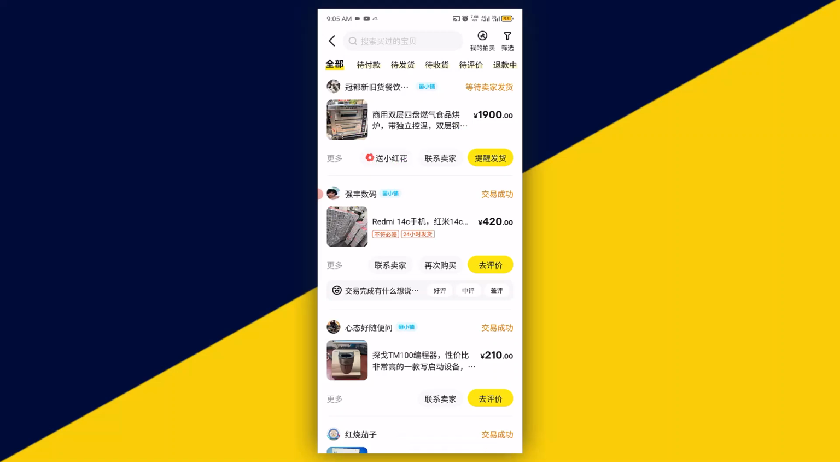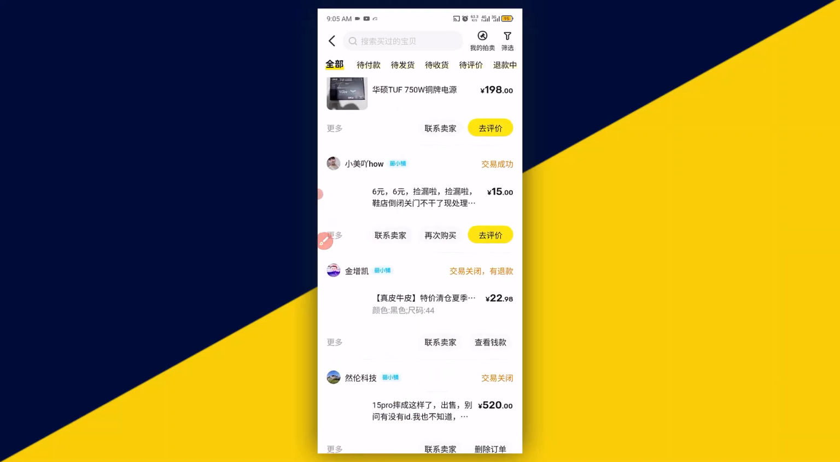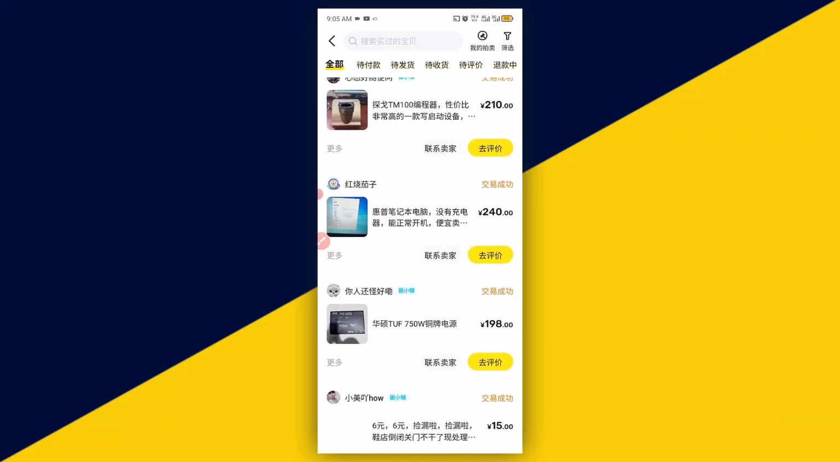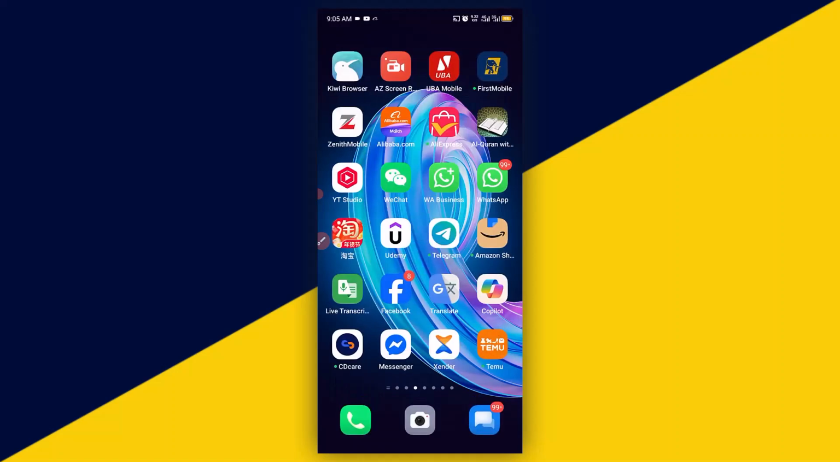So you can see some of the previous orders I've already bought on this Xianyu Chinese shopping app from different stores, as the case may be. It's that simple. Lastly, I will go ahead and exit from my Xianyu Chinese shopping app right here.